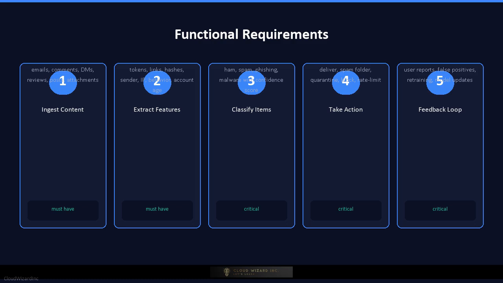Let's walk through the functional requirements. First, the filter must ingest content from multiple sources, such as emails, comments, direct messages, reviews, and forum posts, each with its own metadata and risk profile. Second, it must extract meaningful features, including text tokens, sender reputation, attachment hashes, links, images, IP history, behavioral signals, and account age. Third, it must classify each item into categories such as ham, spam, phishing, malware, or promotional, with a confidence score that supports nuanced decisions.